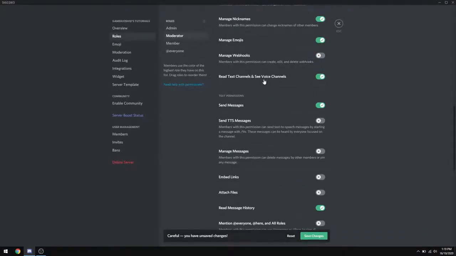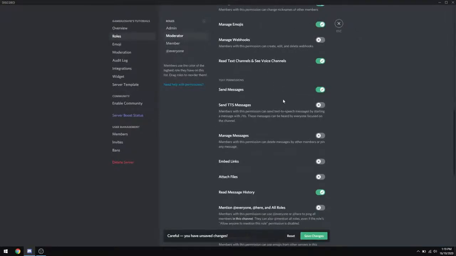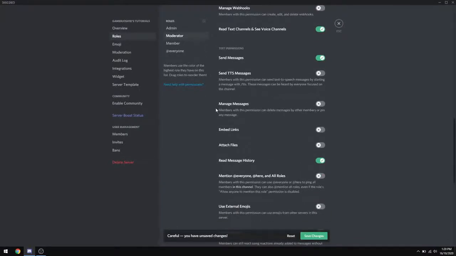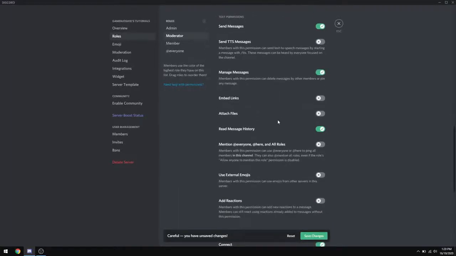Read the text channel and see the voice channels. This is left on most of the time anyway. Send messages, yes. Do not enable TTS messages, as that is text to speech, and that gets very annoying in servers, and I don't recommend it. Manage messages. This is mainly one of the things mods do, so enable this. Links, depending on what server you're going for, on what people are in there, with what activity happens, this is customizable.